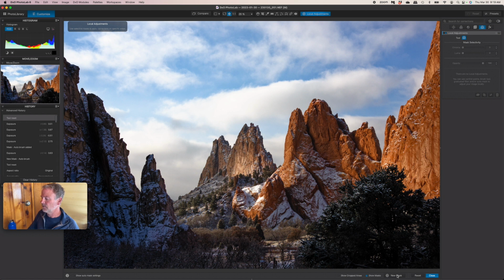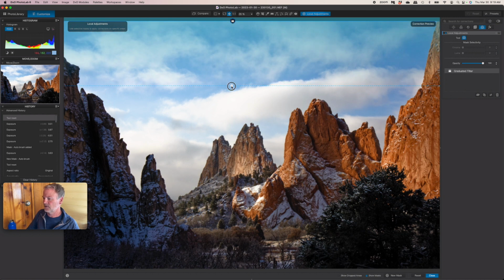I'm going to do a new mask. Up at the top here, I would like to get a gradation in the sky, darken that down. So what I did is right-click on this control point up here, and this gives me my other options for this tool. I'm going to go to a graduated filter, and I'm going to draw it. I'm going to go down.